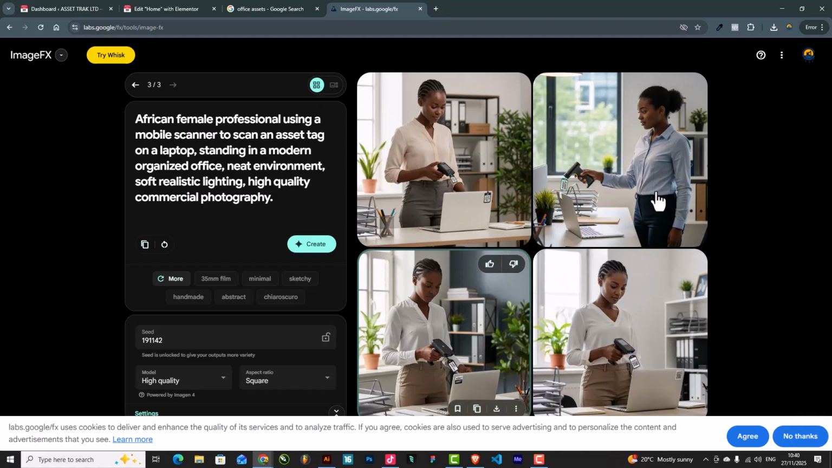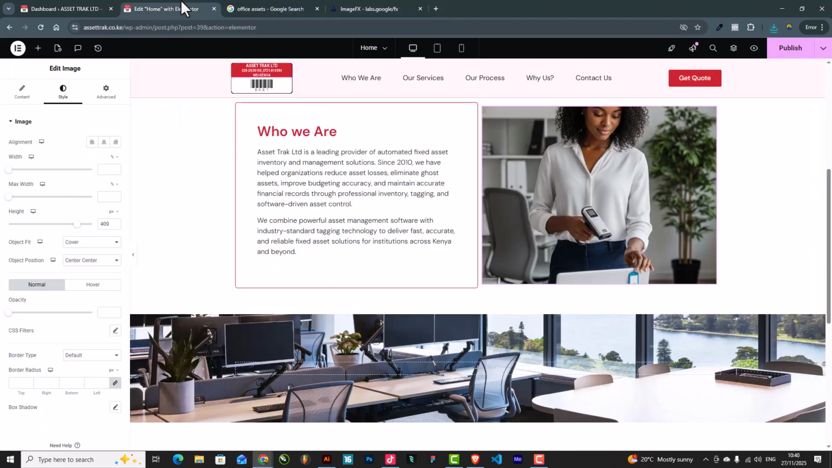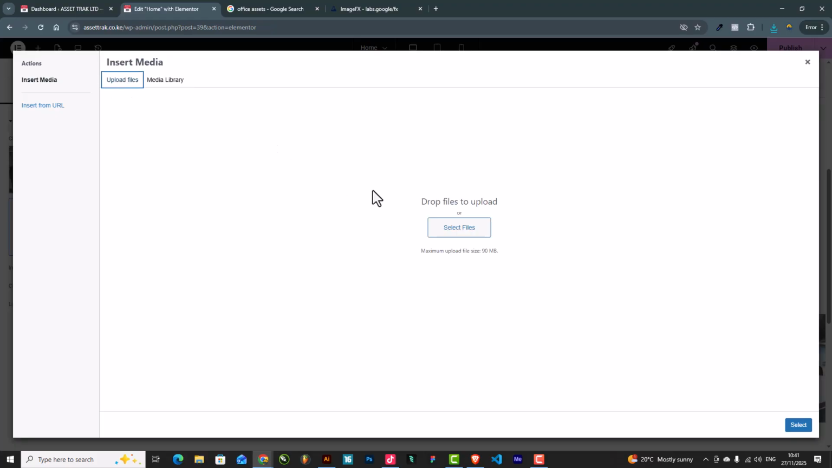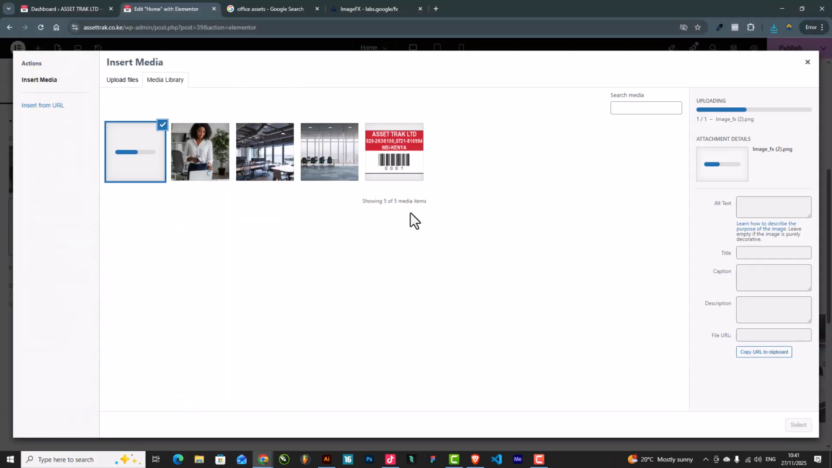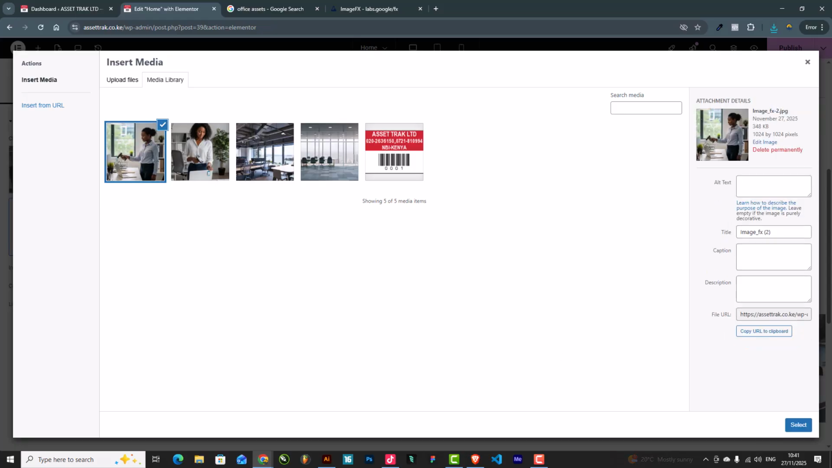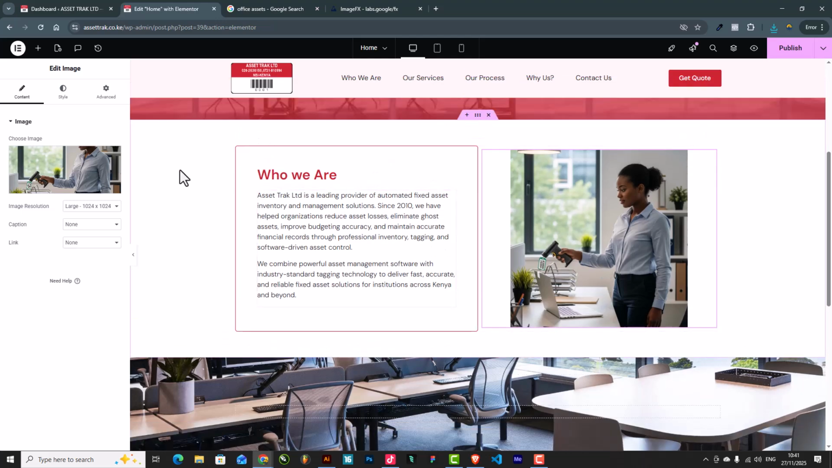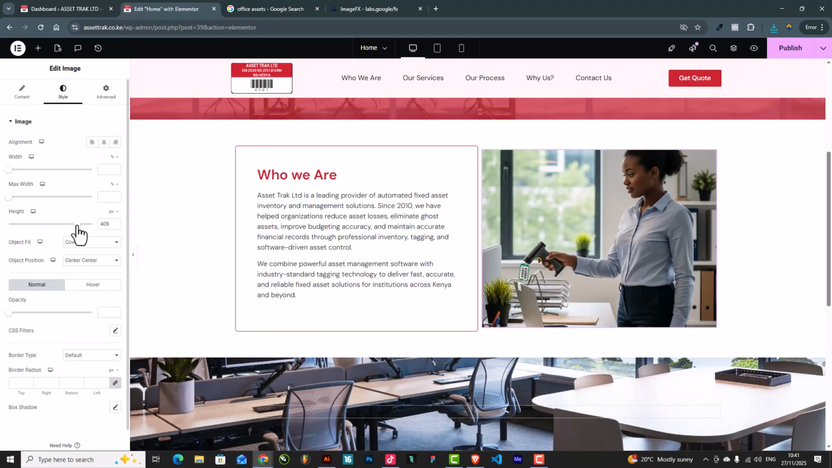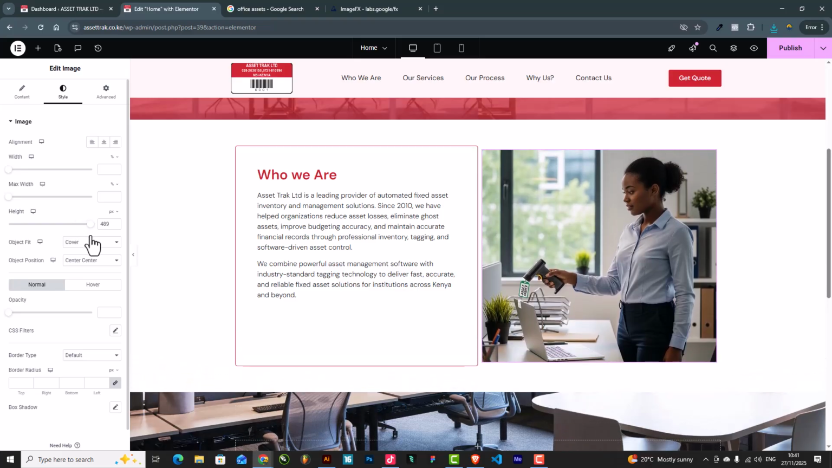So let's use this. I'll download it. Okay, let's upload that and see how it looks. So double click that image, select, and there it is. So this is a bit better. The width, make it full. Okay, it's already full. So increase the height to somewhere there.